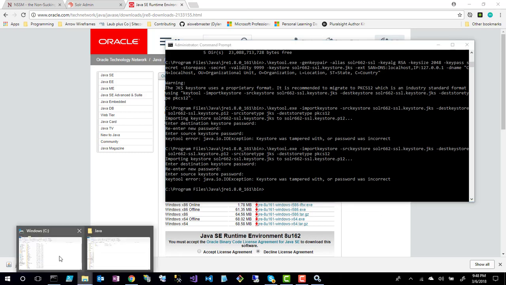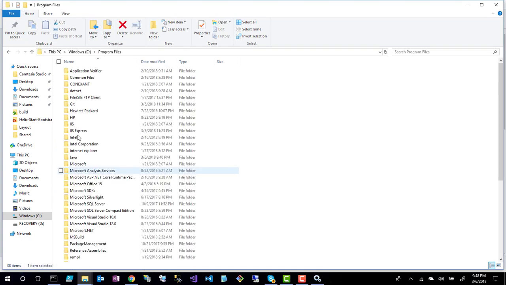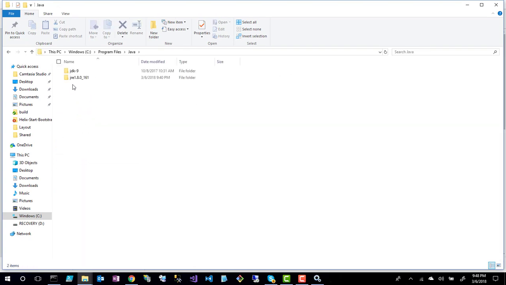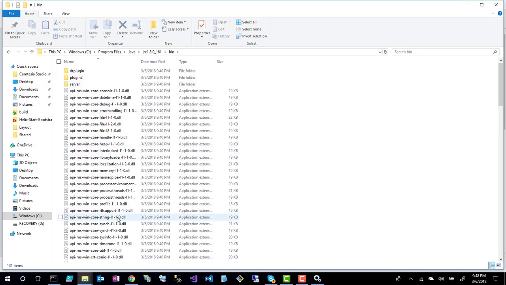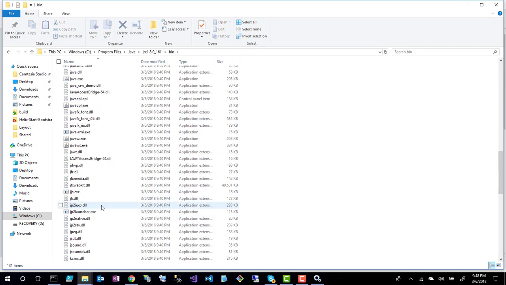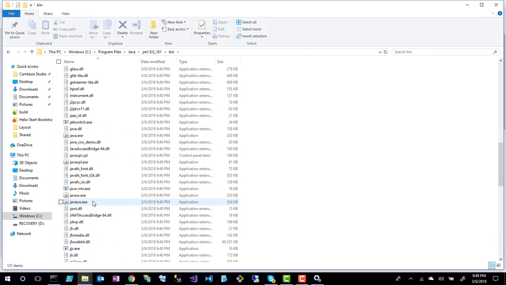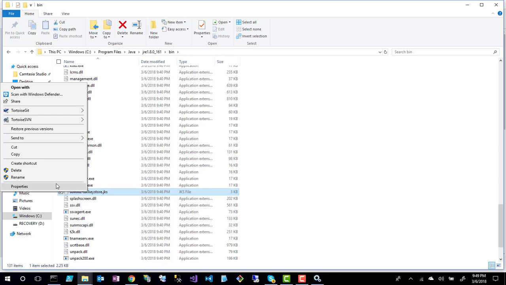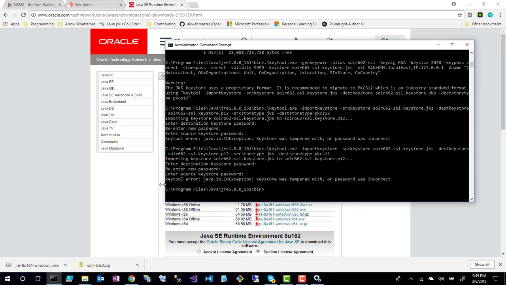So let's do this. Let's go ahead and delete that certificate I created originally. So I'm going to go back to Program Files. I'm going to go to Java. So I made a typo mistake, and this is why I'm now fixing that typo mistake by just deleting the certificate it generated, and I'm going to create a whole new one. So it's this file right here. I'm going to delete it.